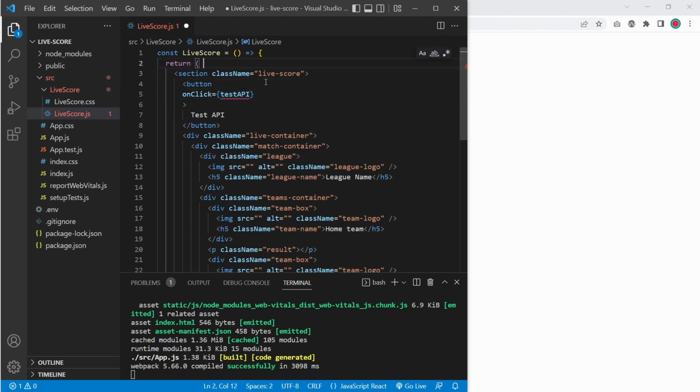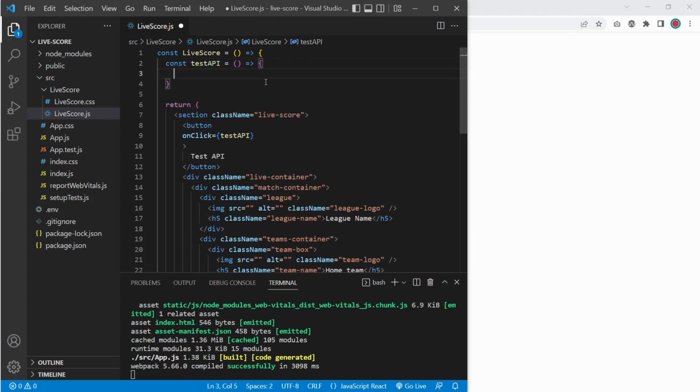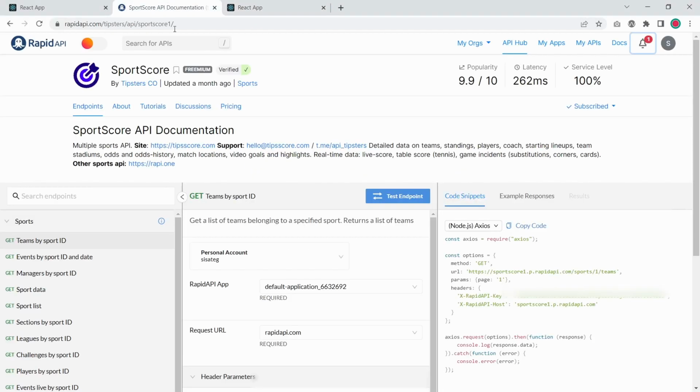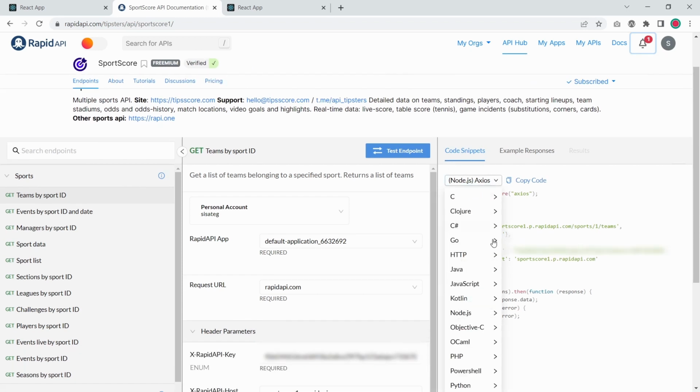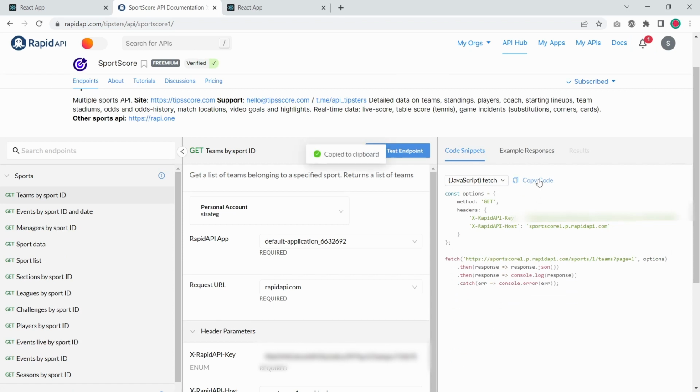Okay, so we're going to create this function, and inside it, we're just going to copy the example starter code from the API provider homepage on Rapid API. So we're just going to take the JavaScript fetch code and we're going to test it.